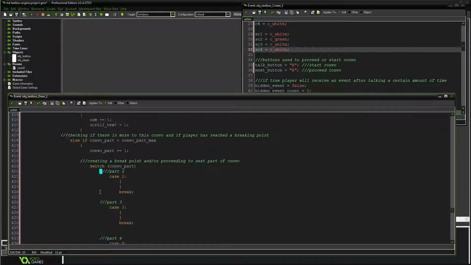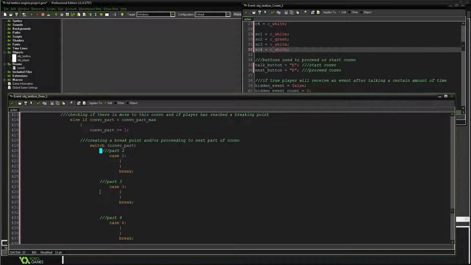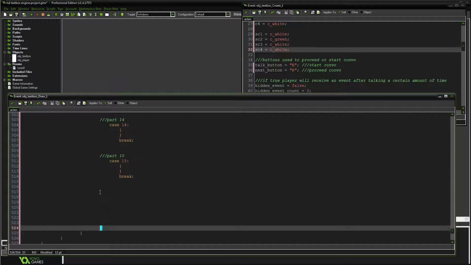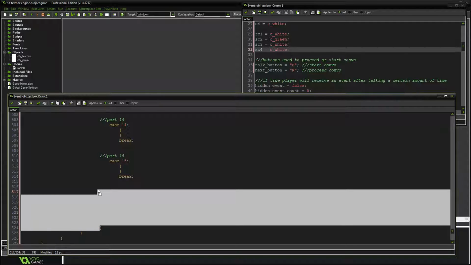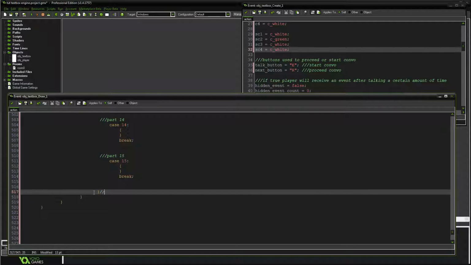Let's see. So this is the end of checking which part of the convo the player is moving to.